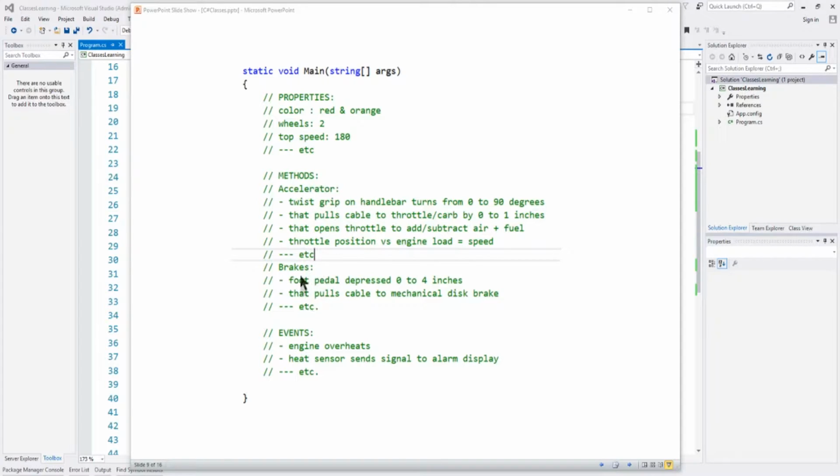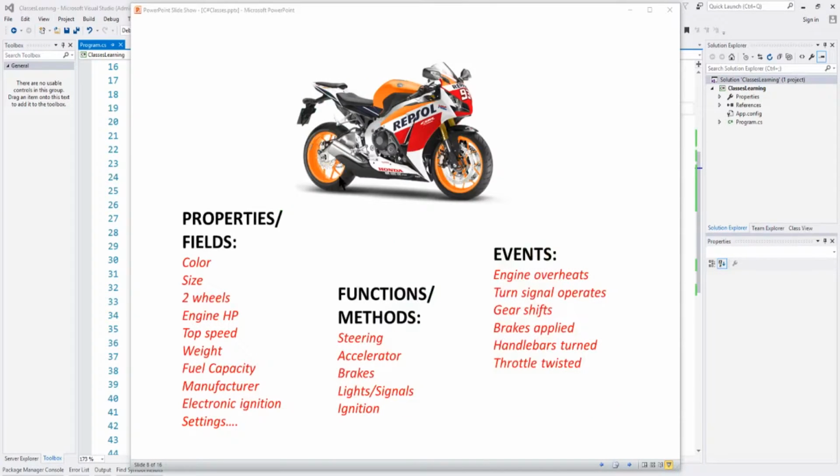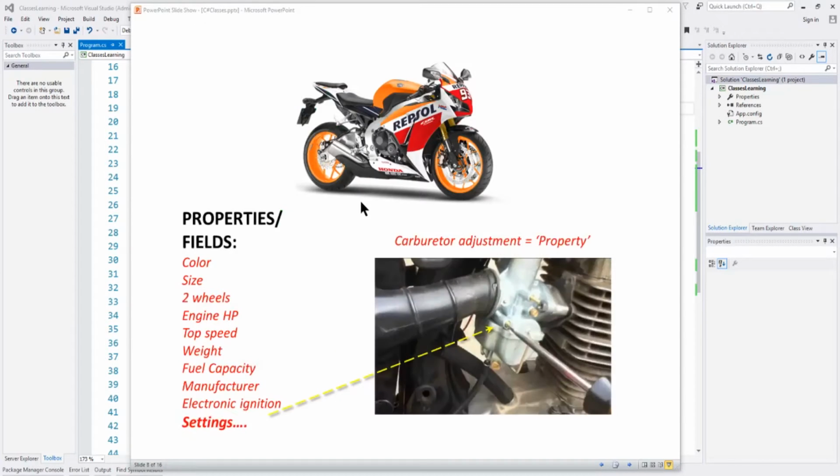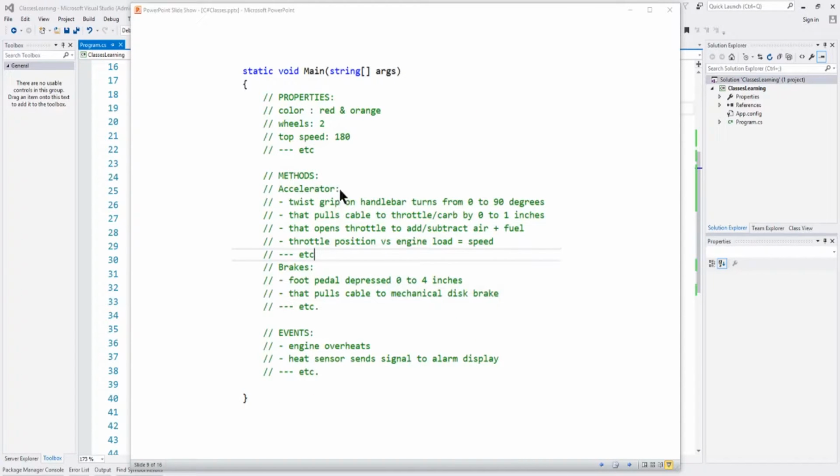And then the brakes, same thing. The foot pedal is depressed from 0 to 4 inches, and that pulls a cable connected to the mechanical disc brake, and that causes the brakes to operate. And then you can do the same thing for steering. And then you can write out the events. For example, the engine overheats, and that heat sensor sends a signal to the alarm display on the front panel, and so on. So to fully describe this motorcycle with all of these characteristics, methods and events, you write out all these lines of code, and you may have hundreds of lines of code.